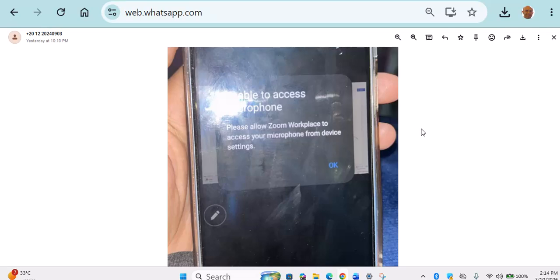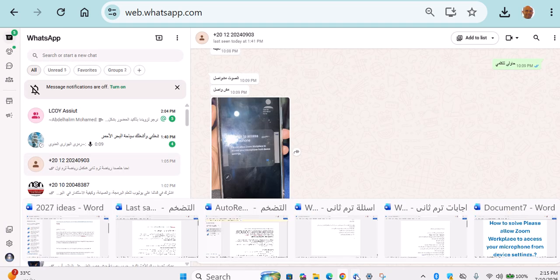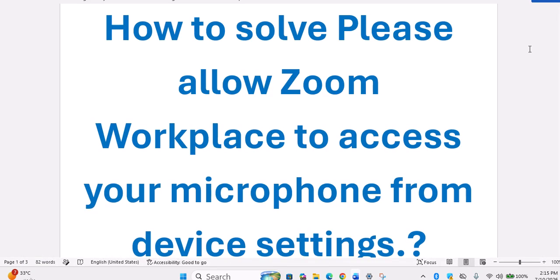Problem: unable to access microphone. Please allow Zoom Workplace to access your microphone from device settings. So here we have the solution. This is the problem and the solution.